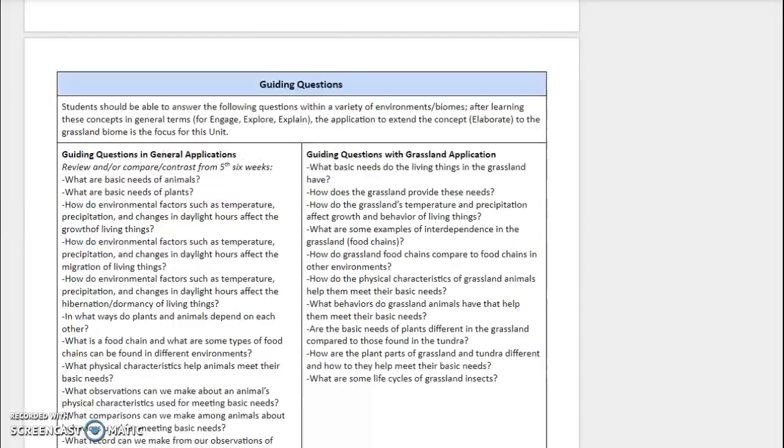So once your students have that general understanding, what I've done is I've created some parallel guiding questions that basically take the regular guiding questions but put them into a lens for the grassland. So that can help your students with some of those higher level contrast and comparison skills and really become experts on what these things look like in the grassland.